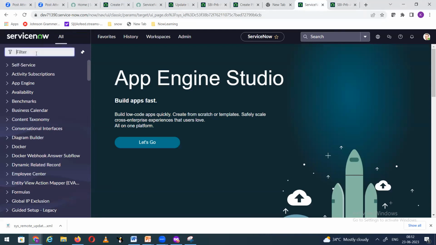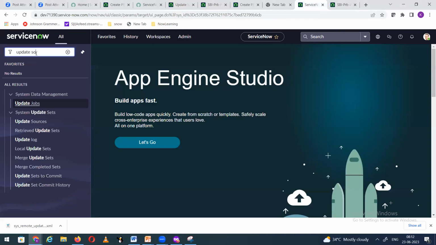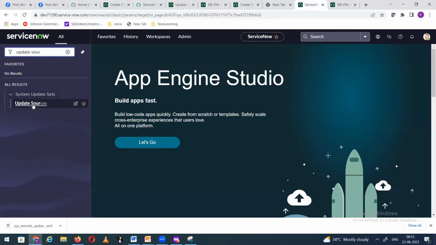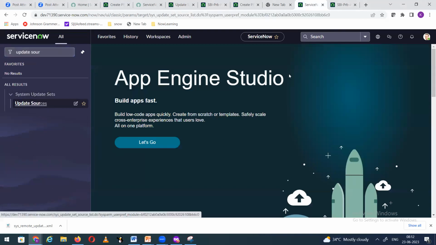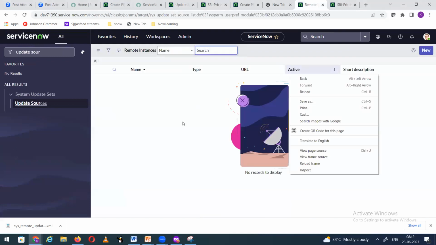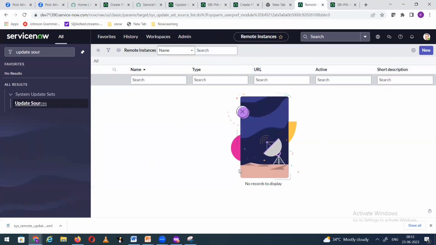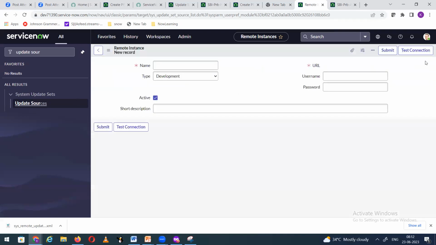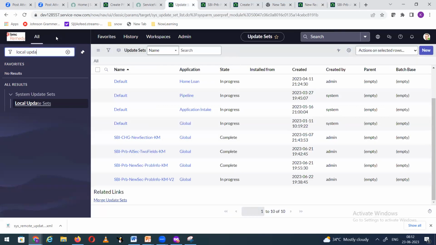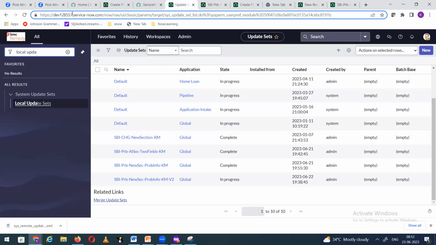This is my UAT, correct? So here I will go to sources, update sources, open this. Here you don't have anything. Now click on new, update sources, click on new. So here, put your number, the previous number. That means this one, 12855, dev instance, 128557.